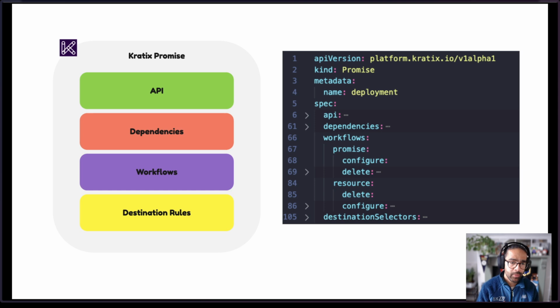The second part of a promise is the dependencies. We're going to go into what the dependencies are a little bit more in the next few slides. But the dependencies are what needs to be pre-installed or pre-exist or pre-created before the user can actually send a request for this particular service. So if we imagine an application promise, you may need Nginx, the Nginx controller, or the load balancer controller to be installed before someone can actually request an instance of that application. Like, I want a new application to run, and to serve that I need the load balancer controller, for example, to be installed. So this would go into the dependencies.